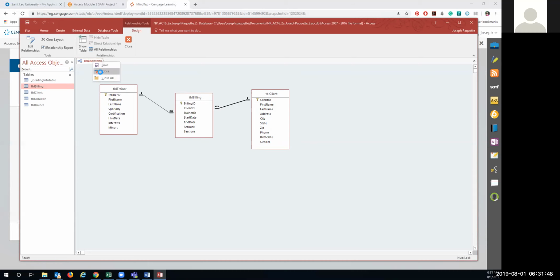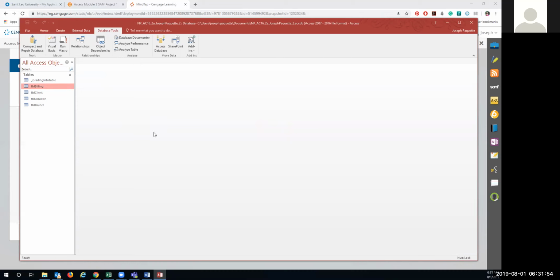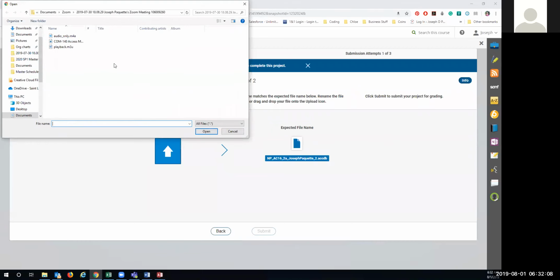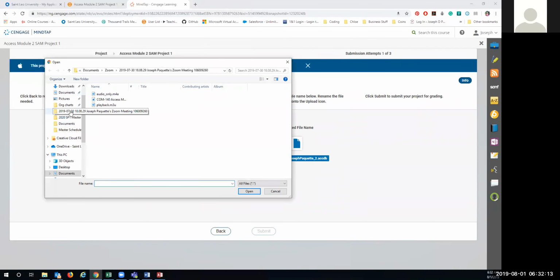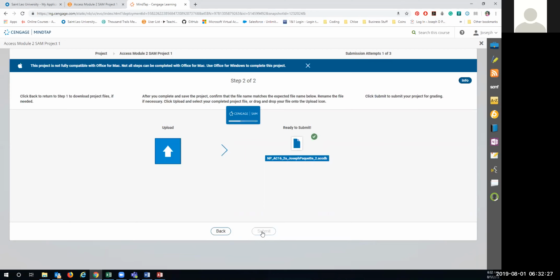File, save, file, close. Save and close anything you have open. Go back to database tools, compact and prepare the database. Then exit. We don't really need to exit because we are going to import it or upload it to documents. This is the one I'm working on. Open, submit.